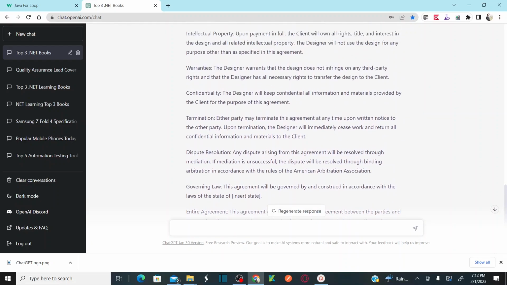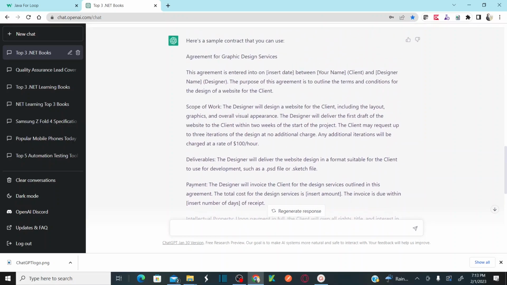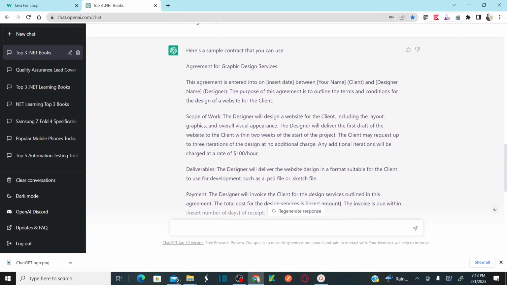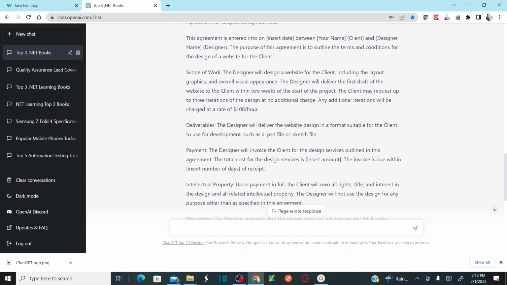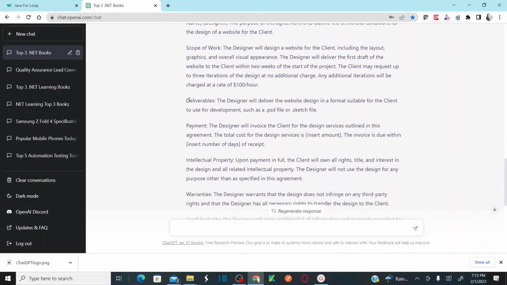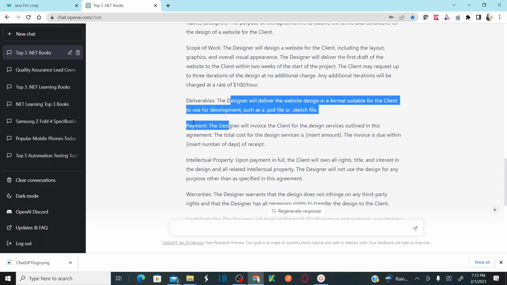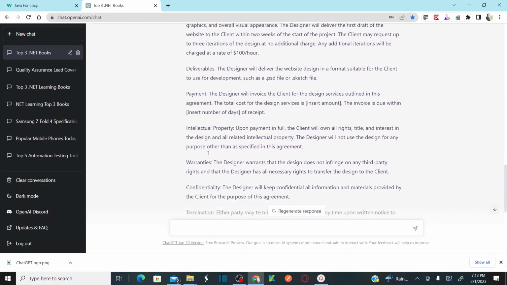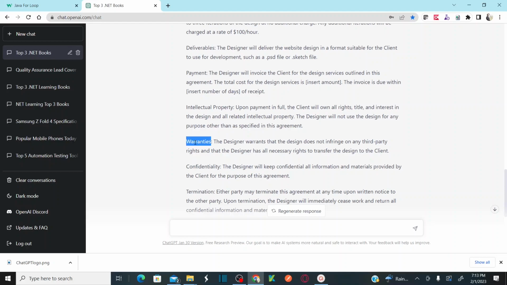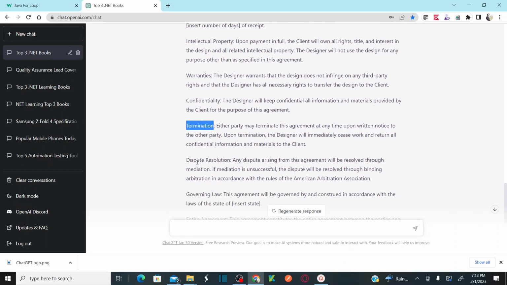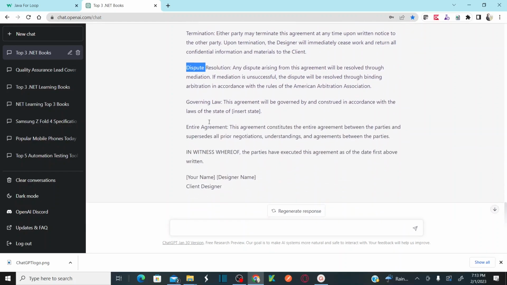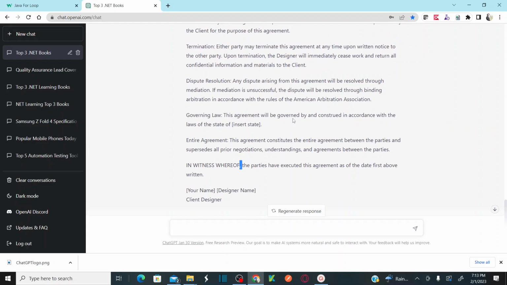See how beautifully it created a contract. See, agreement for graphic design services. This agreement is entered. What is the scope of work? And then deliverables. What are all the deliverables? And then what is the payment method, intellectual property, warranties, confidentiality, right? What is the termination rules, dispute resolution, governing law, entire agreement, right? In witness whereof, right? So basically it gives the entire skeleton.